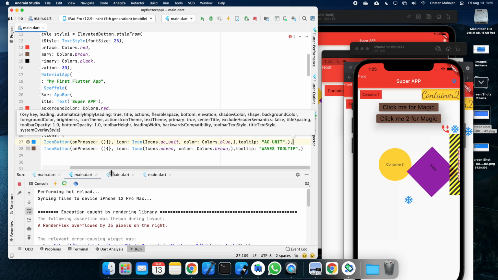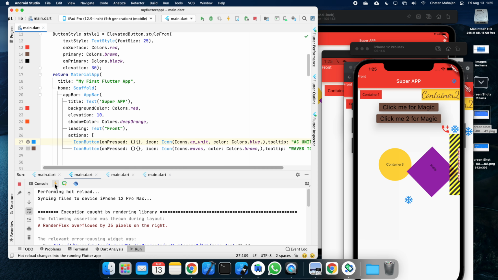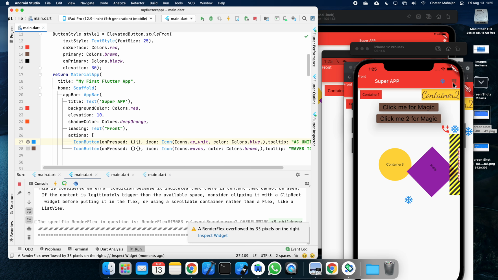so I'm going to put a comma. This error will go away. I'll do a hot restart and things will work. So this is your waves icon, this is your AC icon, and once you press that, you see waves tooltip. Once you press that, AC unit.